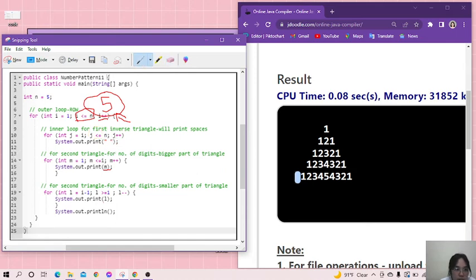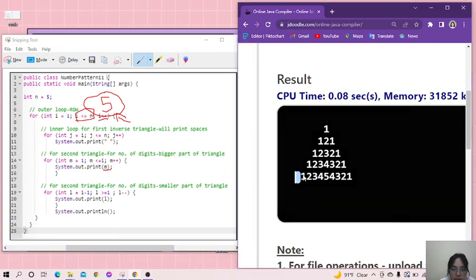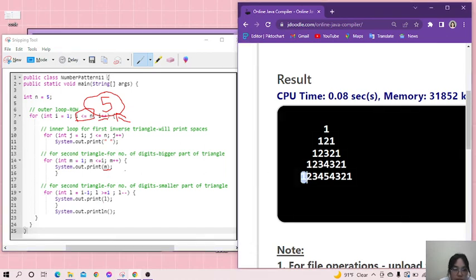Okay, so since the first inner loop is done, let's see the second inner loop. M is equivalent to 1. Is M less than or equal to I, or 5? Yes, it's true. Therefore, it's going to print out the value of M, which is 1. So we're going to increment the value of M. Magiging 2 na po ang M.